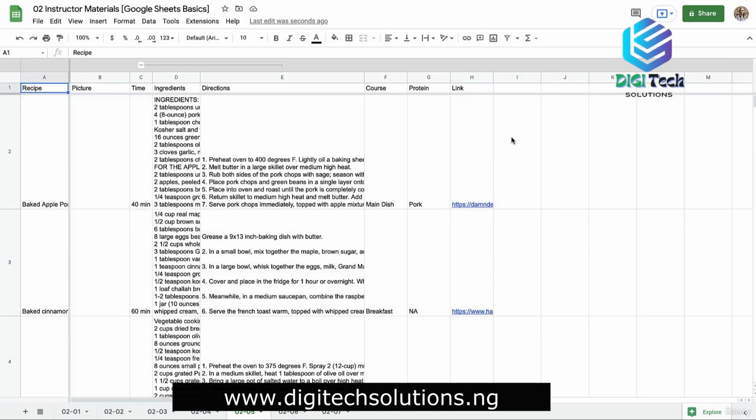Welcome back, everyone. Our recipe book is looking better, but it still looks very plain. So in this video, we're going to look at formatting, and in particular, we're going to look at our theme and our alternating colors. By the time we are done, we will have a much better looking recipe book than what it looks like right now. So let's get started.